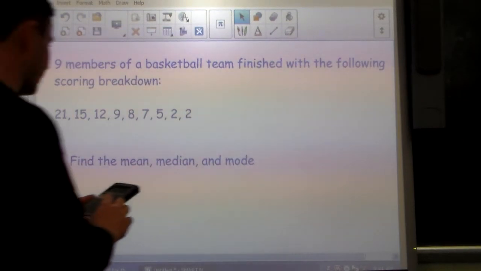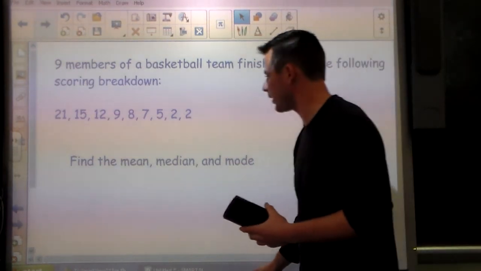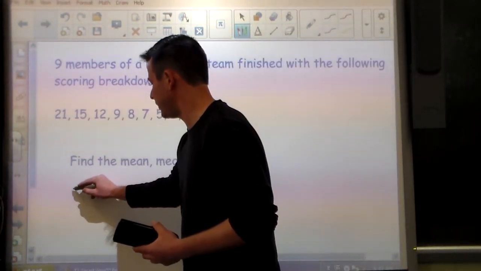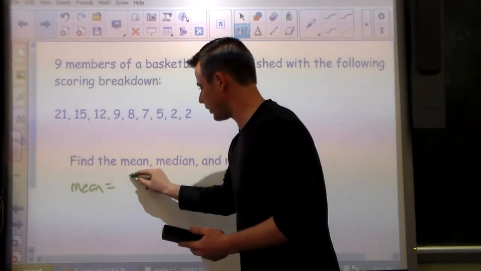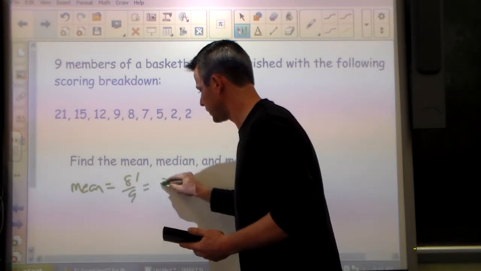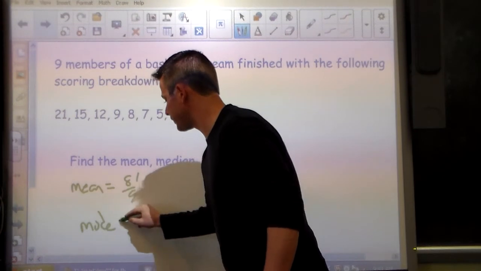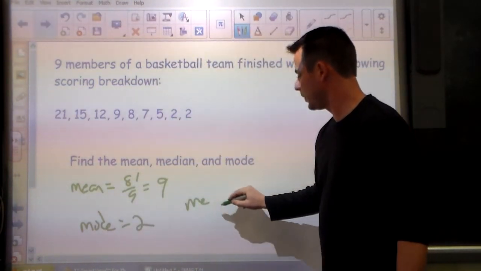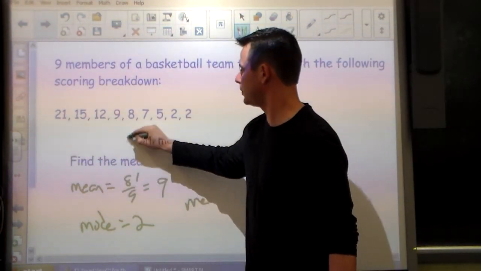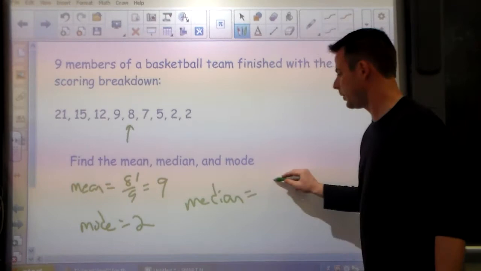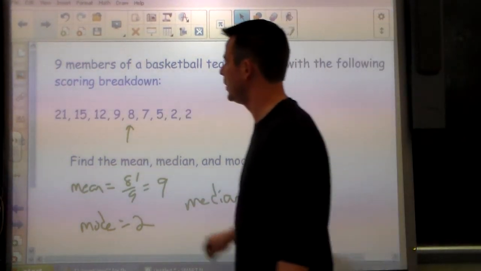The sum here is 81. I'm going to divide by 9. And that means the average is 9. So the mean is 81 divided by 9, which was 9. The mode was 2. And the median we found was 8. Okay, just different ways to describe a set of data.